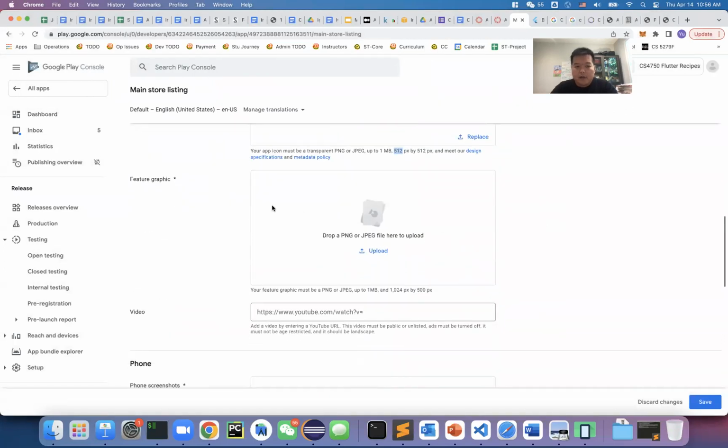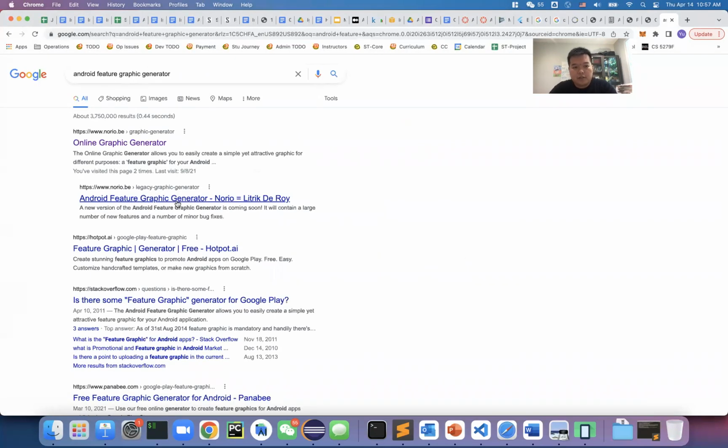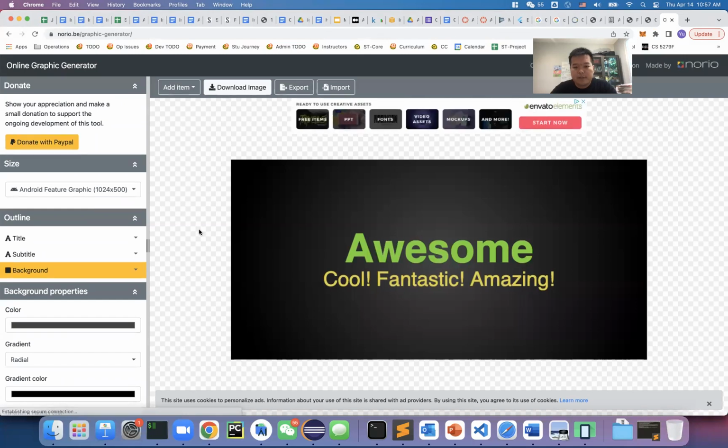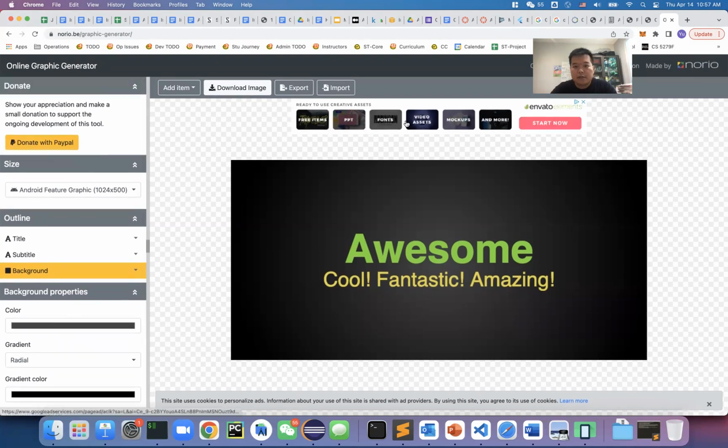Okay, now feature graphics, what that is. Okay, so Android feature graphics generator. There's the one that led you to do this pretty easy. As you can see, I know all the tools, so that you can just follow the same thing as I'm doing, and then you can change this. Where to change the text.